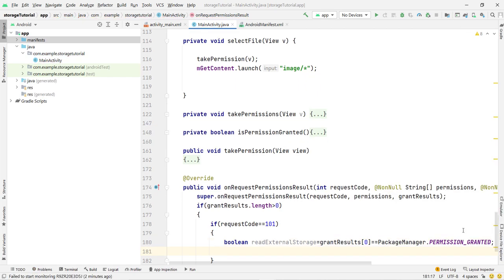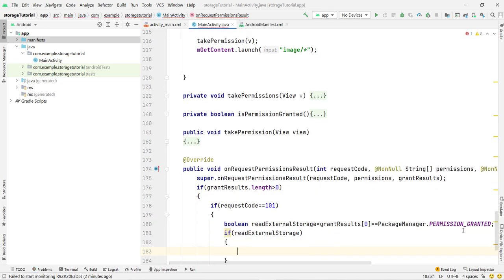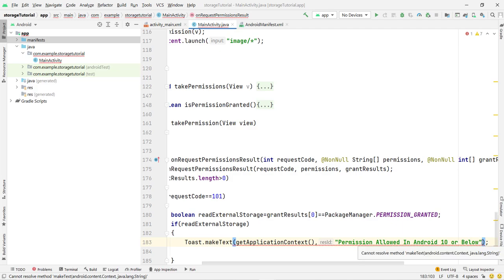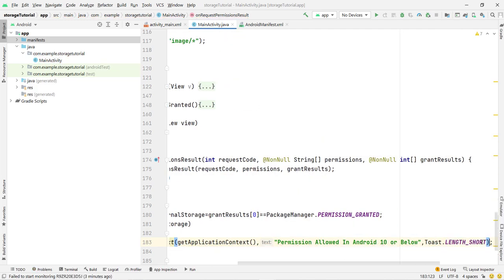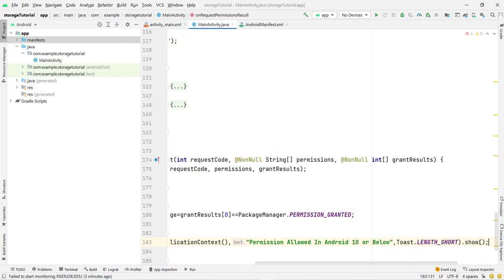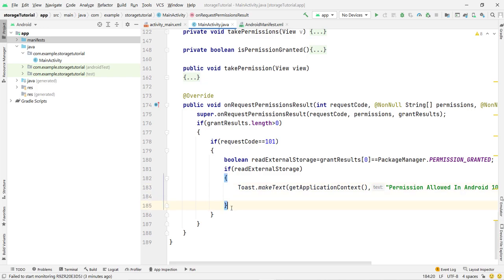And after this, if readExternalStorage is true, then we can display a toast here, Toast.makeText, getApplicationContext, "Permission allowed in Android 10 or below". Then I forgot to mention Toast.LENGTH_SHORT.show. And if the permission is not allowed, then let us suppose the user opens the app again and again, then I have to simply call the function takePermission.